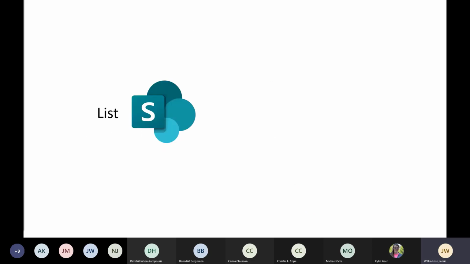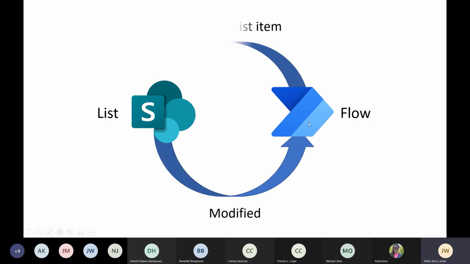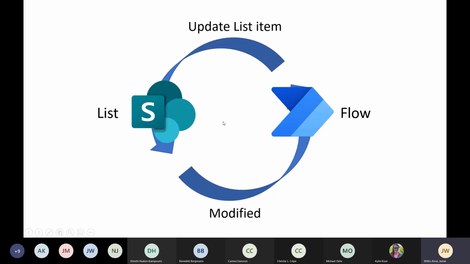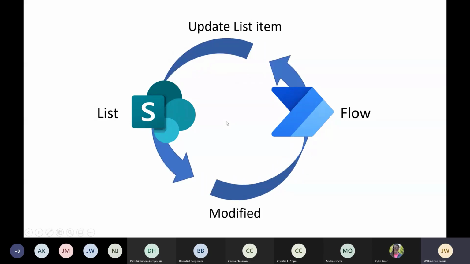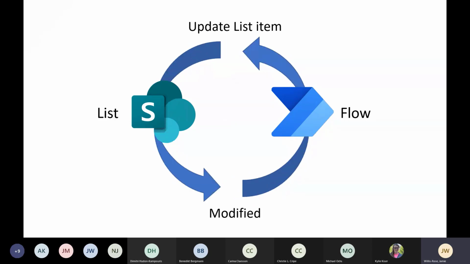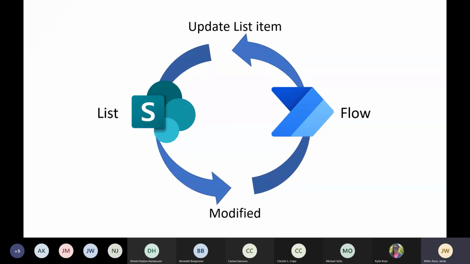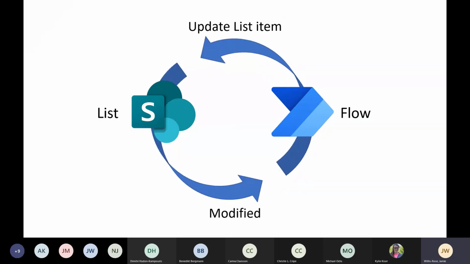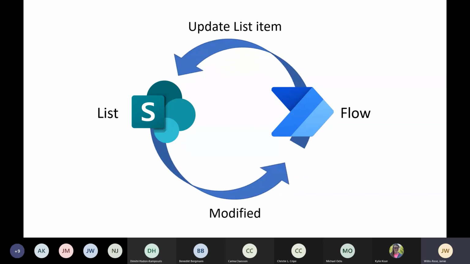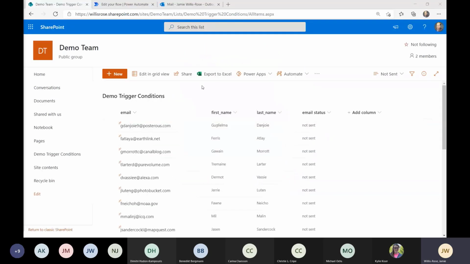The problem is that when I have a SharePoint list like this and I update the flow, it updates the list item and it creates this sort of never-ending circle where it just goes and goes, because the flow is updating the list and then that triggers the flow and it just creates an endless loop. So the way we solve that is with conditions. I'm going to show two ways to do this.